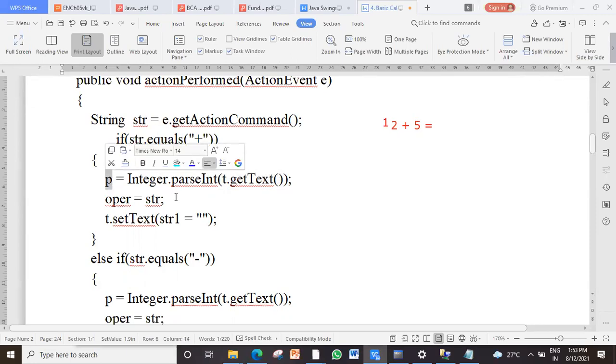integer variable p. Why we need to convert to integer? Because by default, text field value will be of the type string. Fine. So I'll convert, and that previous first operand has gone to p, this 12. Then I initialize OPR variable with the value str. What is there in str? The name of the button that generated the event. Now, what is the name of our button? Plus. So, OPR will contain what? Plus. OPR will contain plus now. In this case, remember that.